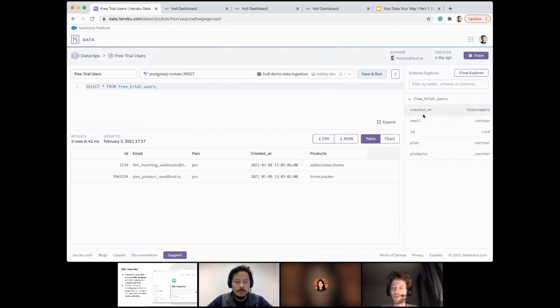When the record was created, the email address of the user, some ID, plan that that user picked for the free trial, and an array of strings explaining which products that person decided to trial. And here I have 2 records added for that demo. 2 people signed up for a pro plan and testing out a couple of products. So right now I'll switch from that DB view into our dashboard again.